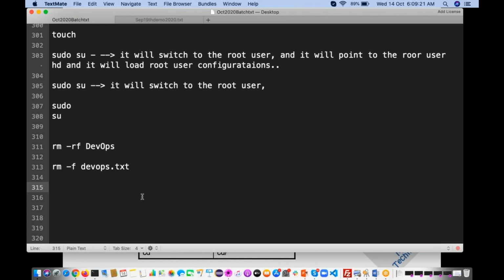Yes, rm will delete both empty and non-empty directories. rmdir will delete only the empty directories. The rm command can be used for deleting files as well.